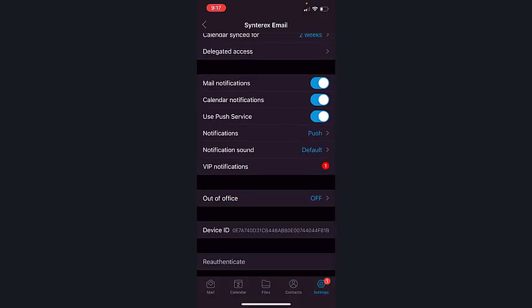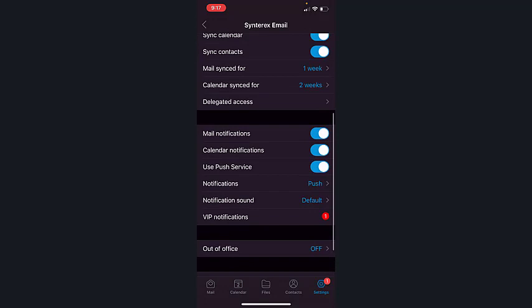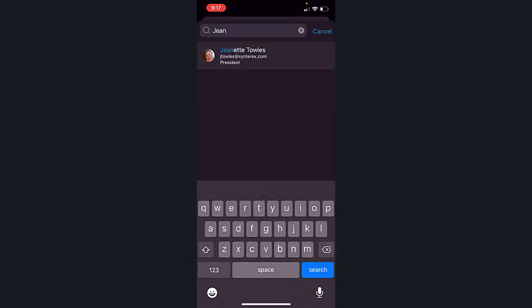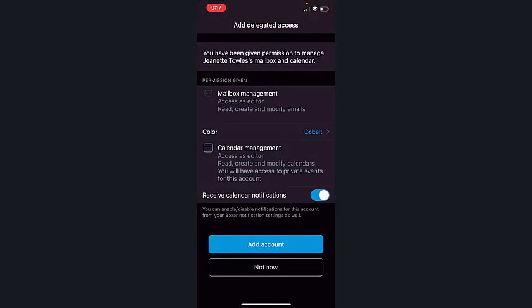And if I go down here to my delegated access section, you see you can hit add delegated account. You see here, I'm going to select Jeanette. And see, it says here the permissions that are given. It shows that I have mailbox access, I have your calendar access.